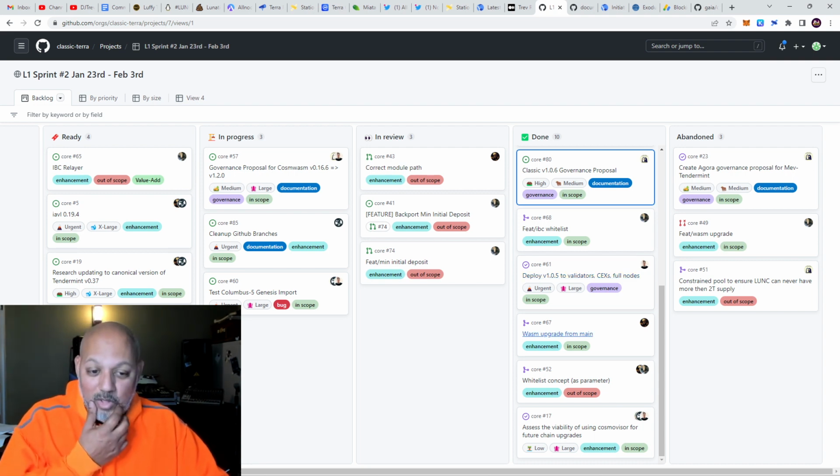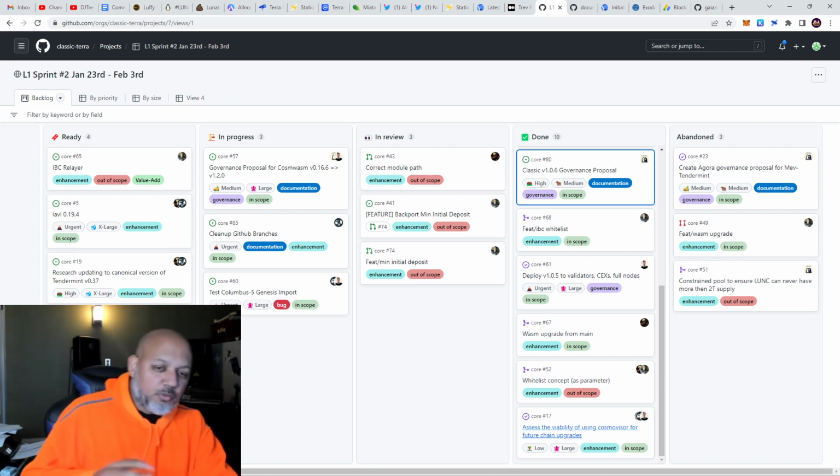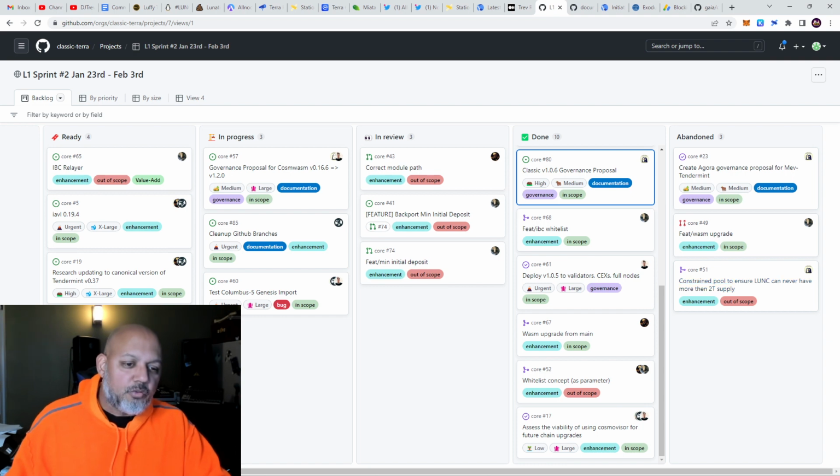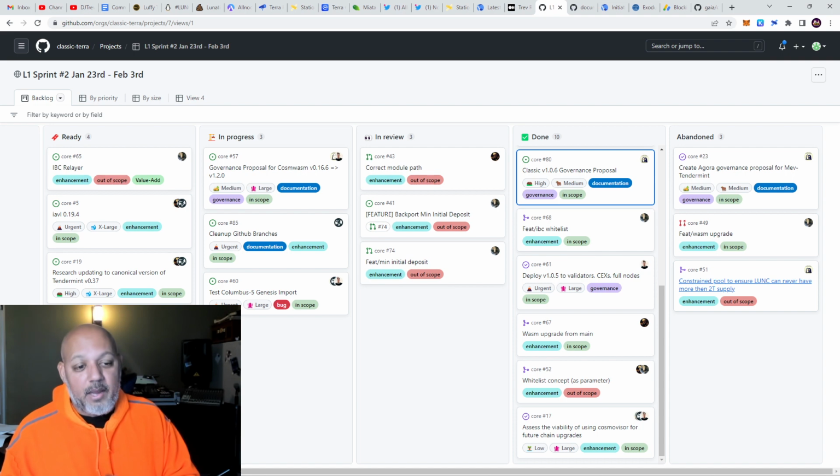Okay, the WASM upgrade from main, whitelist concept as parameter, assess the viability of using Cosmovisor. This is stuff that's been here for a while, and we've talked about it. Now it's in the done column, so okay, good. Stuff that's been abandoned. Create this Agora governance proposal for the MEV Tendermint. You know that was solved with another upgrade that was done. Feature WASM upgrade. And this constrained pool to ensure LUNC can never have more than a 2T supply.